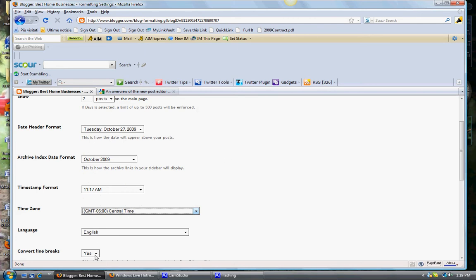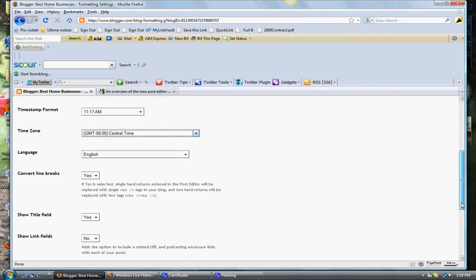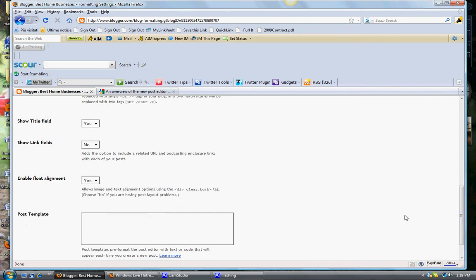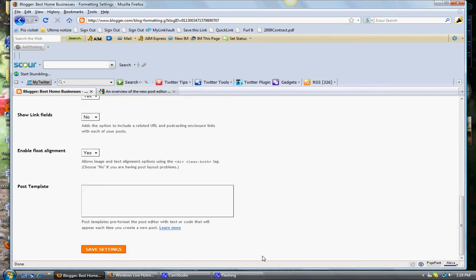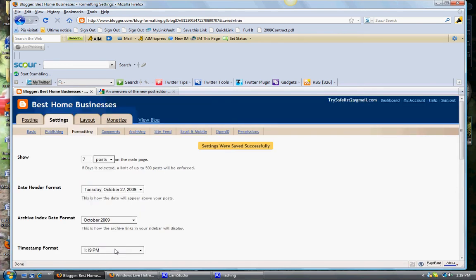Language, English. Okay. Convert line breaks. Just leave that as yes. That's fine. Show title field, yes. Show links field. Just leave these things. This is all fine. Post template. All of this is fine. And then you hit save here. So you might not have to change anything in there.